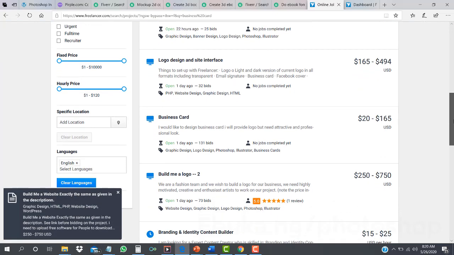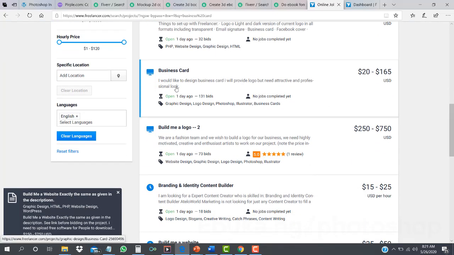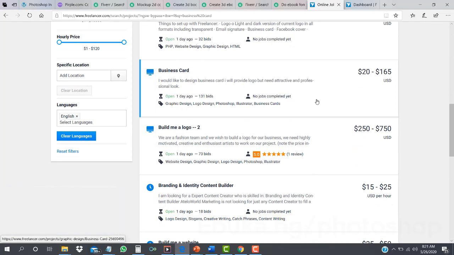All right, so good, we have come up here. You can see business card, right? So I want to pick this particular project, right, for a reason. Now you can see it has 131 bids. That's one of the reasons why I want to pick this particular project.